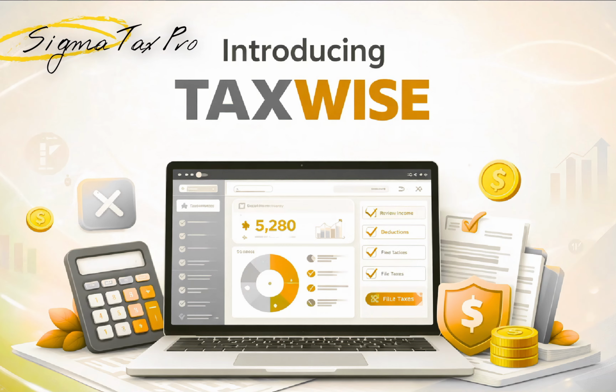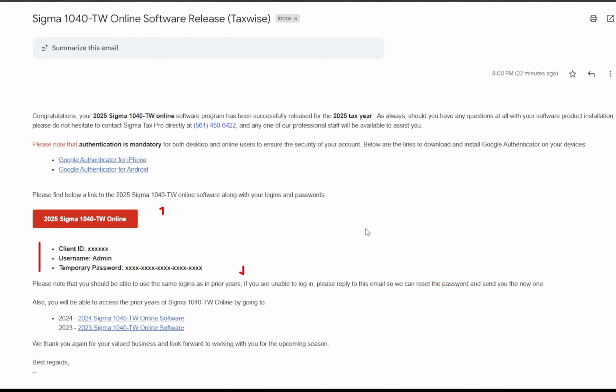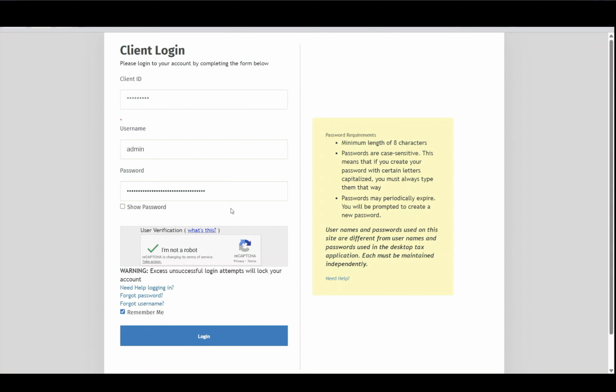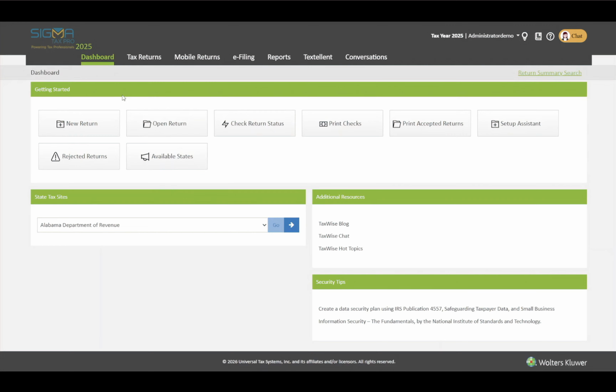When your software is released, this is how the email format is going to look like when it's sent to you. The red box in the email is basically the software direct link, and in order for you to log into the software, you're going to use the credentials highlighted in the video. After making sure that we input all the credentials and checking the box in the bottom, we will be clicking on Login.